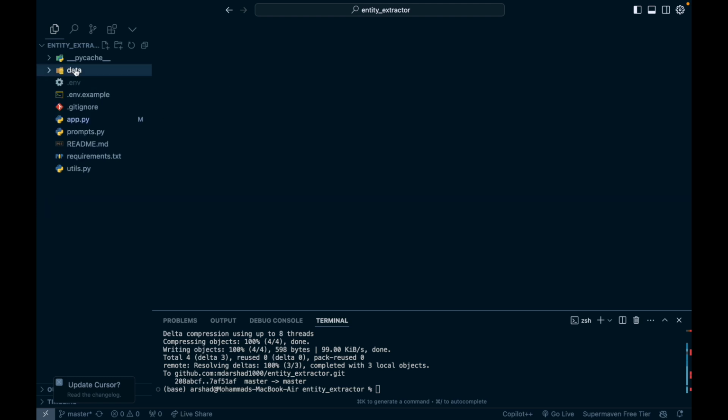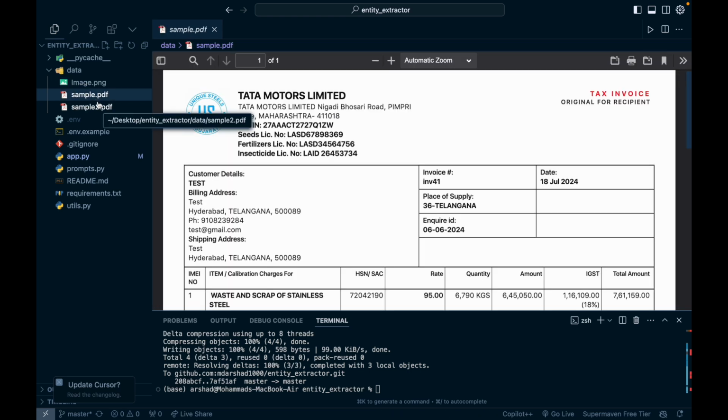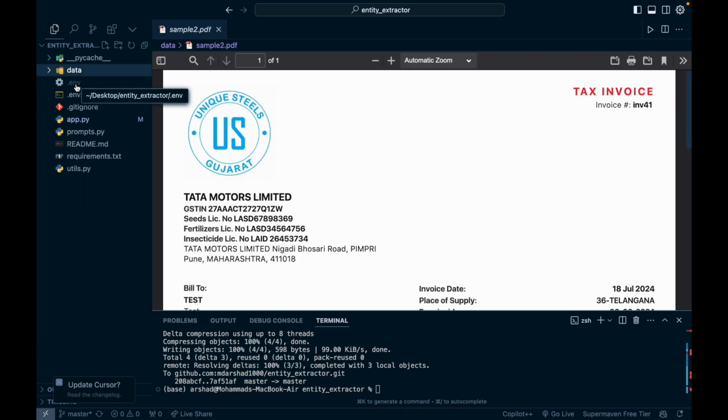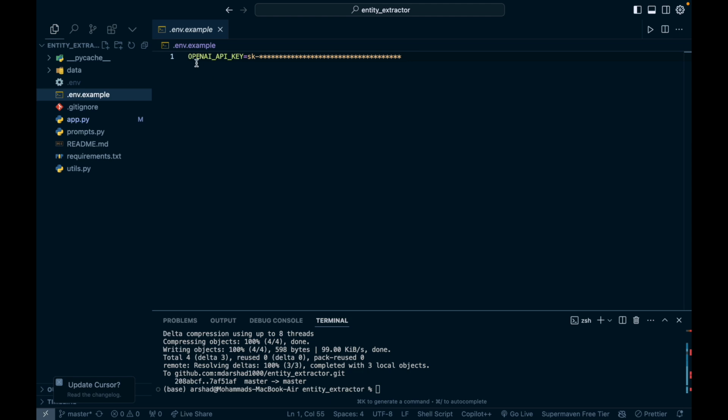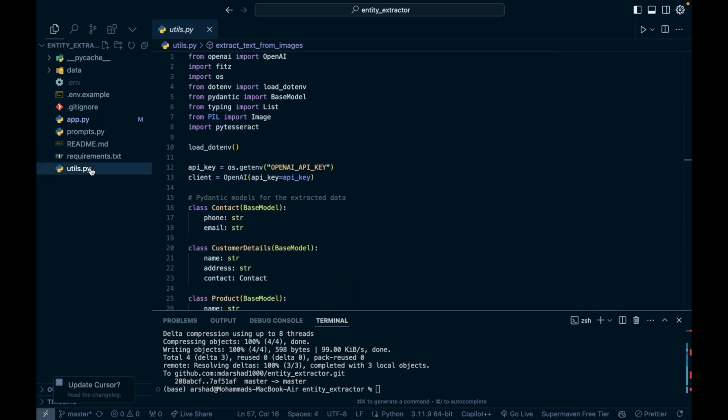So here we have the structure of the directory. First of all, we have the data folder, which includes the sample PDFs and images which were given for testing. And then we have the env file, which basically has our OpenAI API key. And then we have the gitignore file, and then we have three main files: app.py, prompts, and utils.